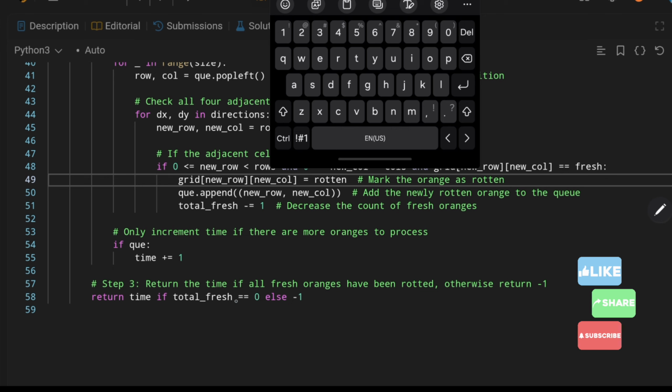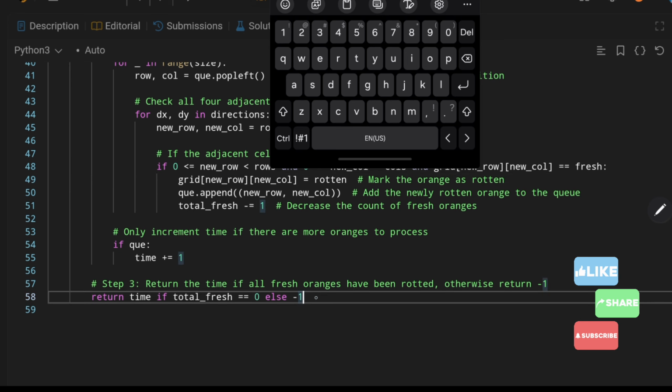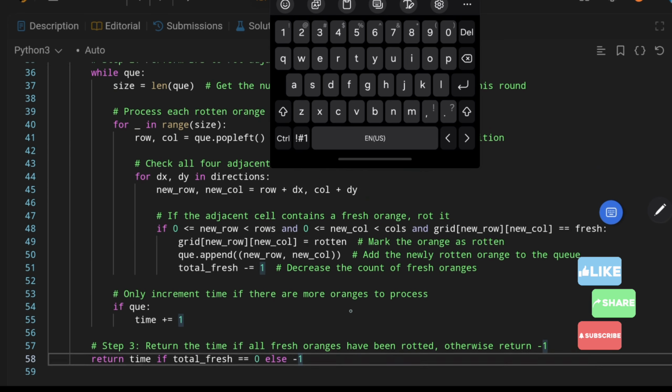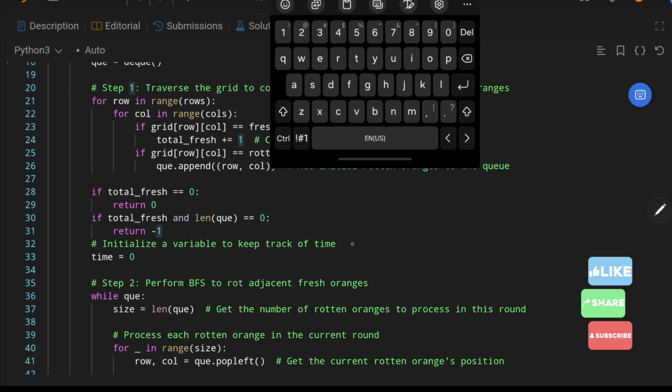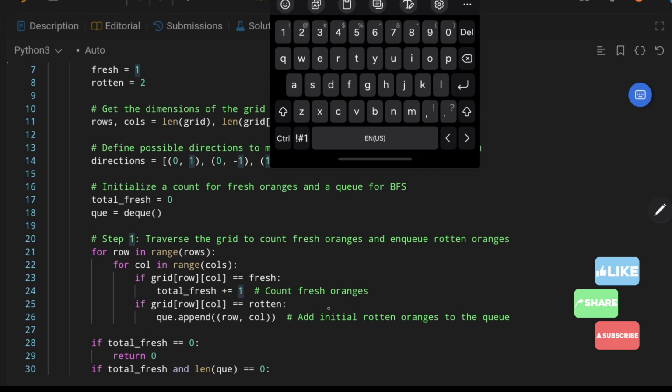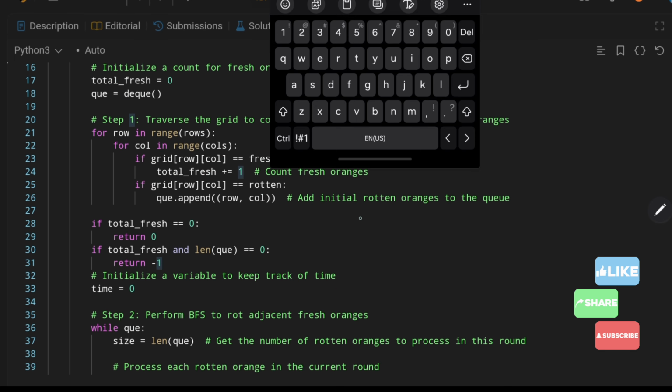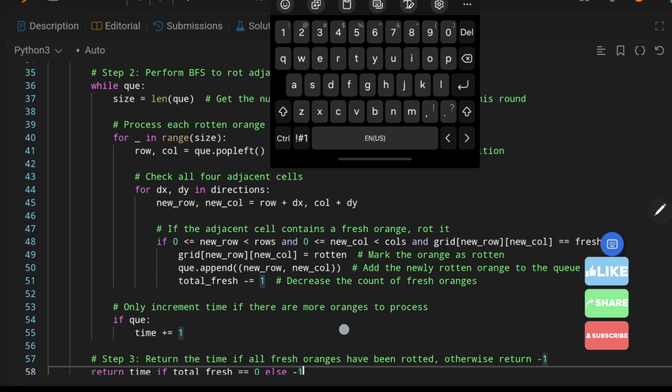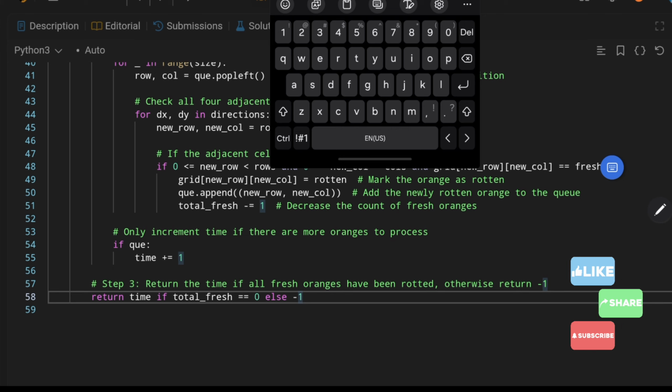If the total number of fresh oranges is not 0, like in our second example, where we ended up with still 2 fresh oranges, then in that case we need to return -1, right? As I said, this is very similar to the problem walls and gates. We see how much time it takes for all the fresh oranges to become rotten after they come into contact with a rotten orange. Otherwise, we need to return -1, right? So yeah, that's it for this problem.